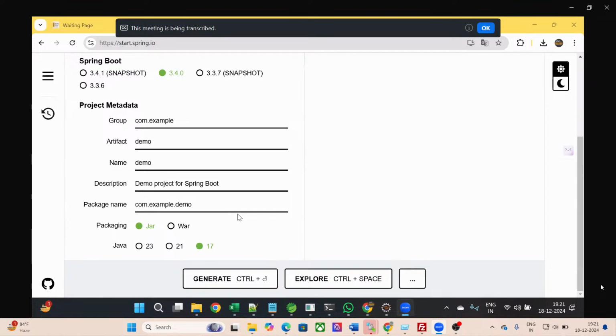Have you imported the application to STS? You need to import as a Maven project. Have you done the same? For example, my project name is demo1. My package name should be com.madhu only.